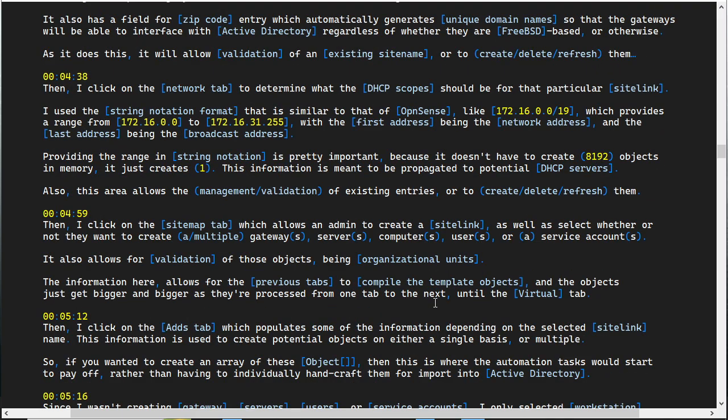Then I click on the site map tab, which allows an admin to create a site link, as well as select whether or not they want to create a gateway or multiple gateways, server or servers, computer or computers, user or users, or a service account or multiple service accounts. It also allows for validation of those objects being organizational units. The information here allows for the previous tabs to compile the template objects, and the objects just get bigger and bigger as they're processed from one tab to the next until the virtual tab.